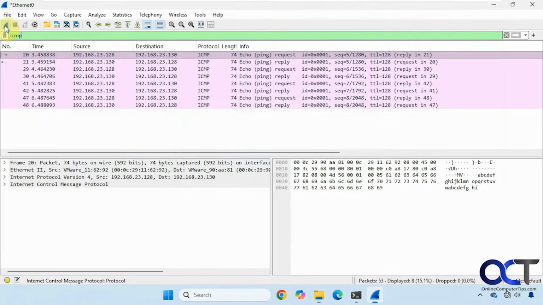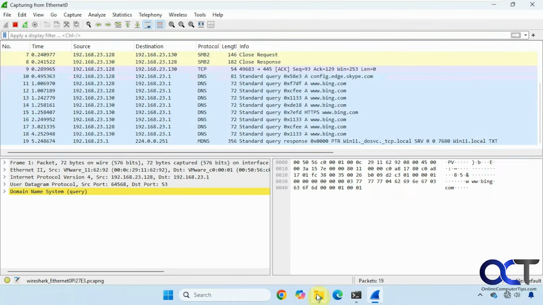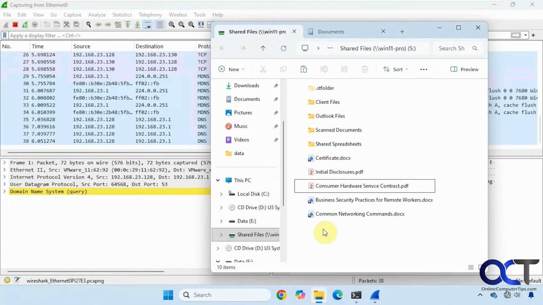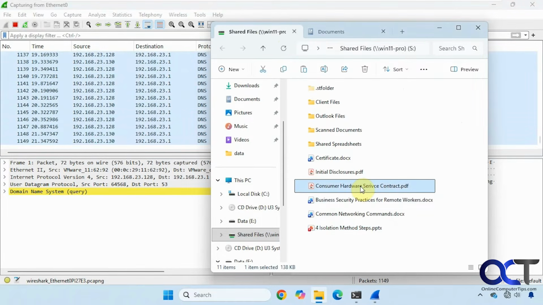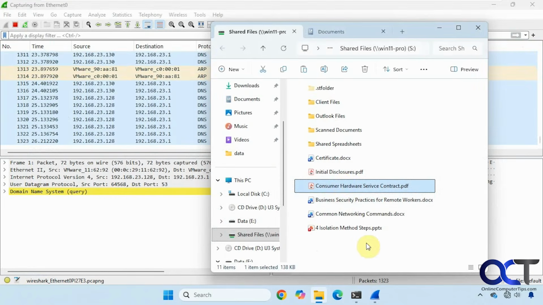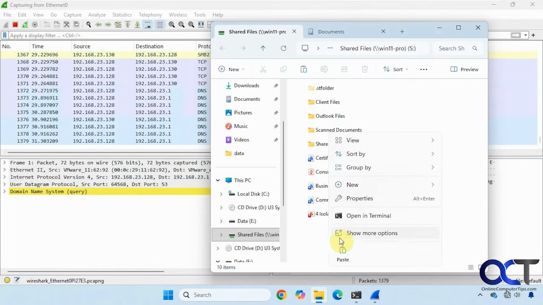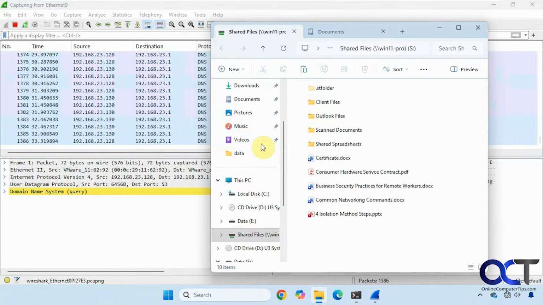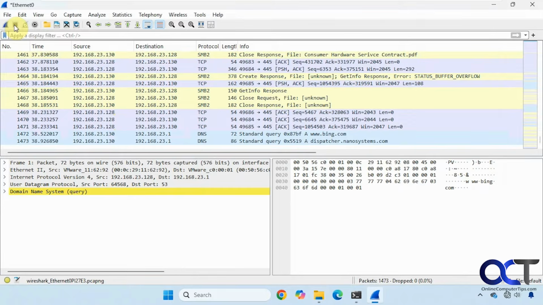All right, so we're going to start it up again. We're not going to save it. Turn off the filter here, otherwise we won't see anything. Okay, we got this copied, paste it in. Then we can open up this file here, for example, a PDF. Let's delete this one. Let's make a new text file here. All right, let's stop the capture.